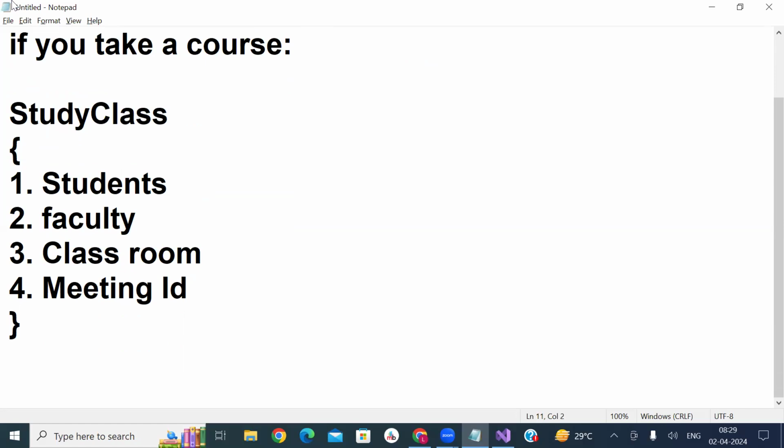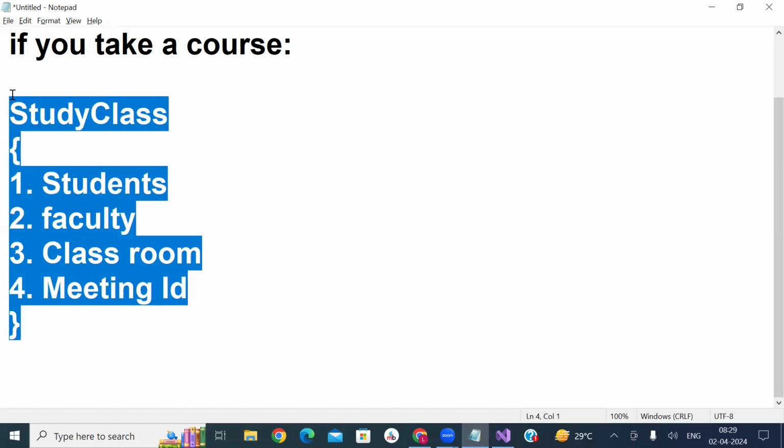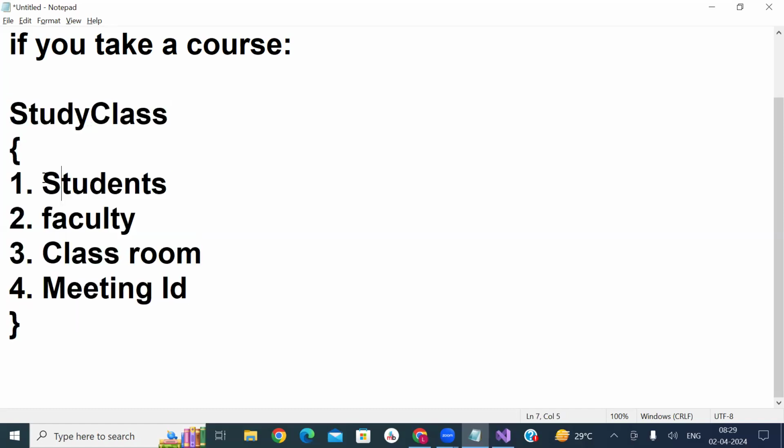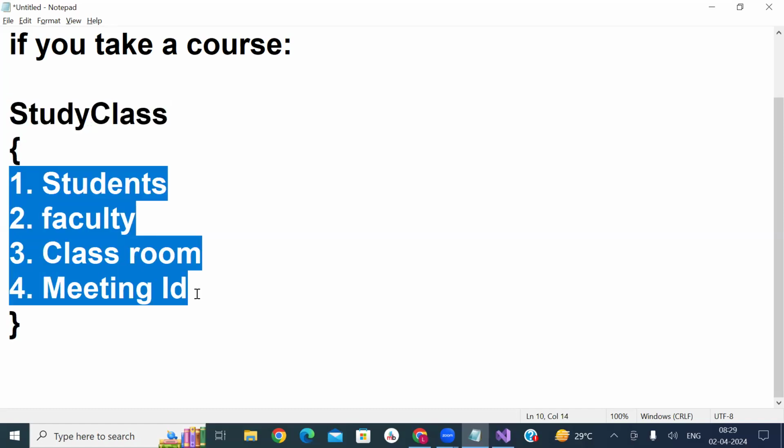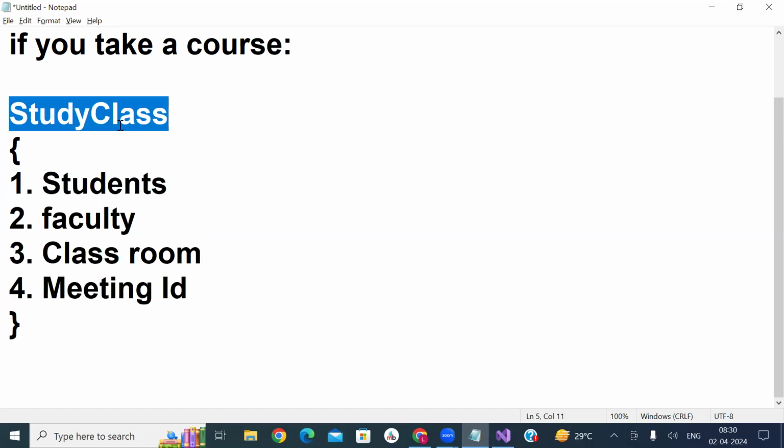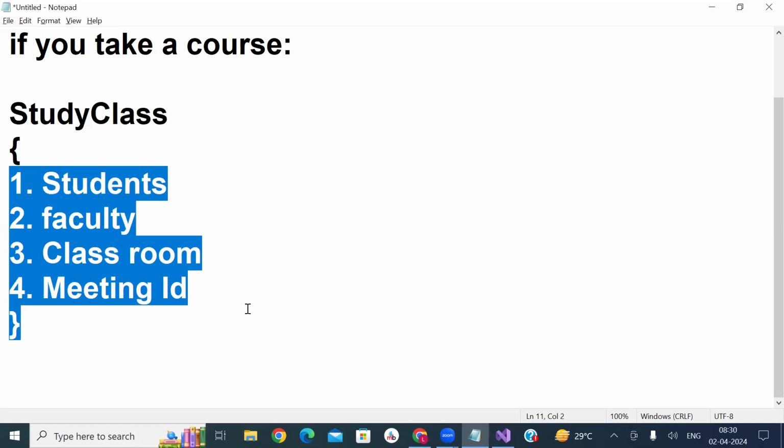Sir, few students want to learn Java. Few students want to learn .NET. Few students want to learn Python. So what will you do? Should every student access this or not? Without these four parameters, no class will be conducted. Can I say class is nothing but a common attribute? Am I right or wrong?